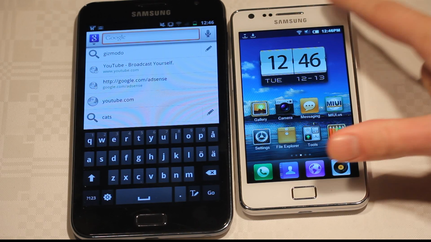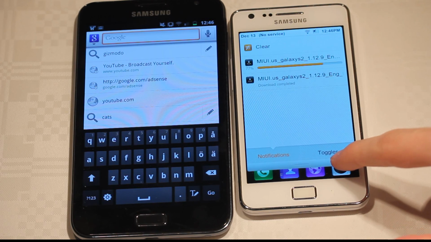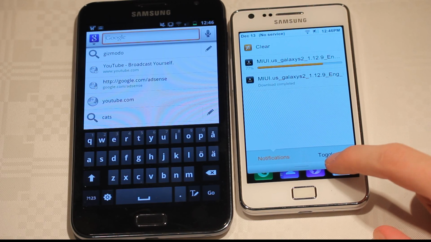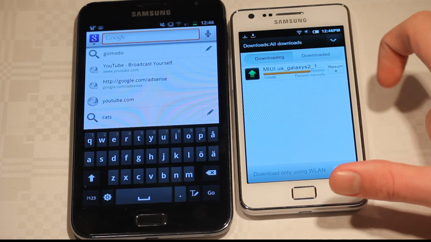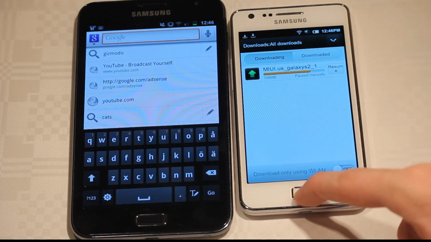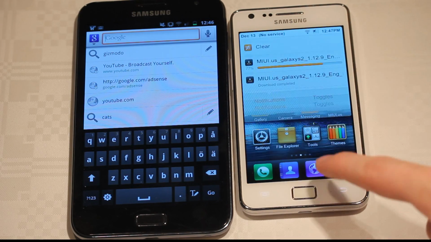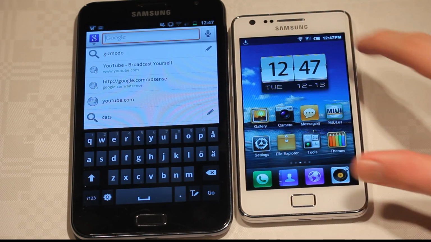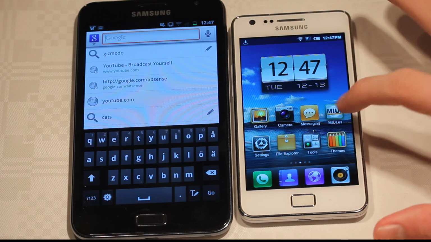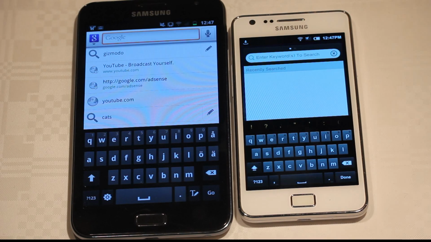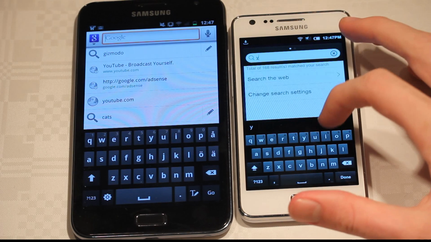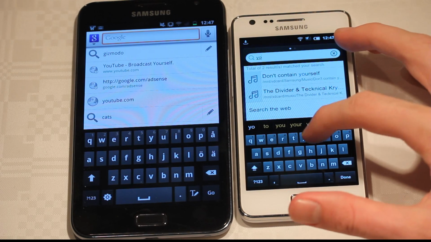Okay, so we can see that it's doing some downloading in the background, downloading the latest MIUI updates, and we might want to pause that. Okay, it's already paused. Let's go ahead and clear the screen. Now let's go to the browser, and I'm gonna go to a couple of websites. It's gonna be the same websites as I did in that earlier video. So let's start off with some easy websites.